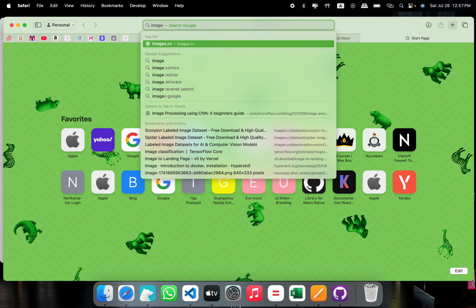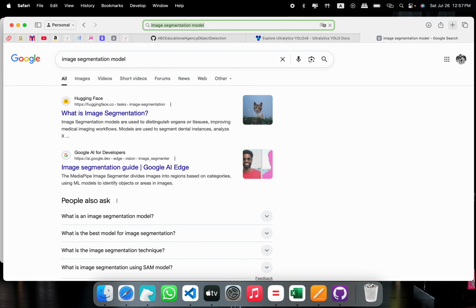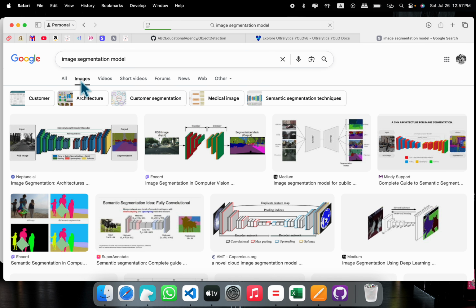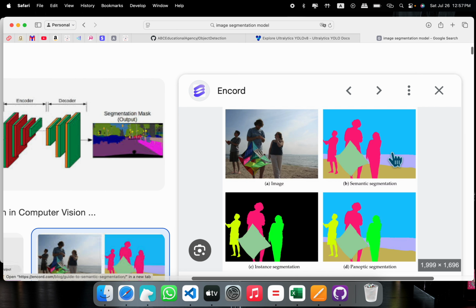So if you search on Google what segmentation is, it will show you that it is like a boundary of that item. For example, if you look at these people, you can see that they are highlighted in pink. That whole line around that person, that's when you segment them. So this is a segmentation of this image.